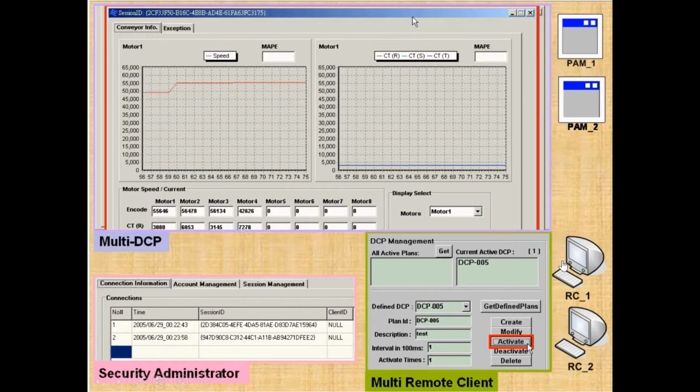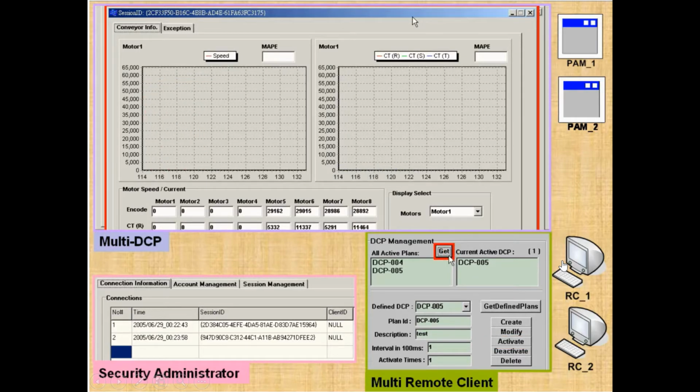So I just show that we have two clients. One update rate is 1 Hertz. The other is 10 Hertz. So we have two clients to activate the GED and to collect data and do the application simultaneously.